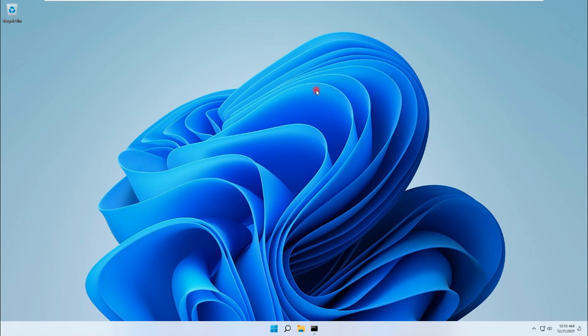This way you can create the custom Windows 11 ISO and you can remove the components which you want to remove, and you can make the Windows 11 Lite ISO.